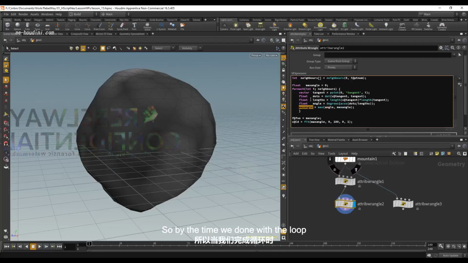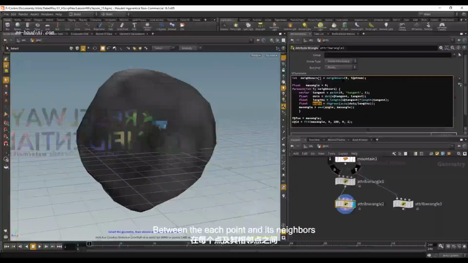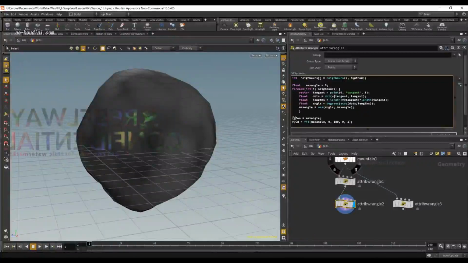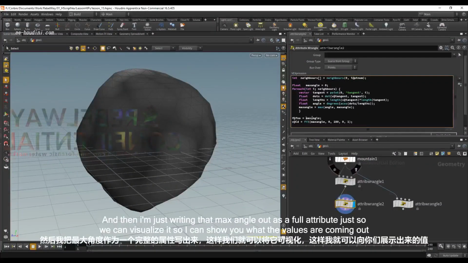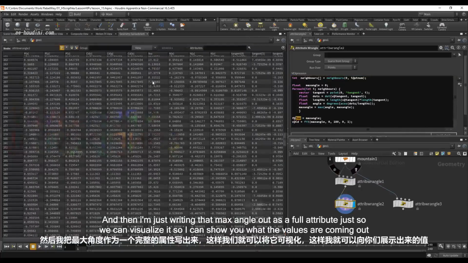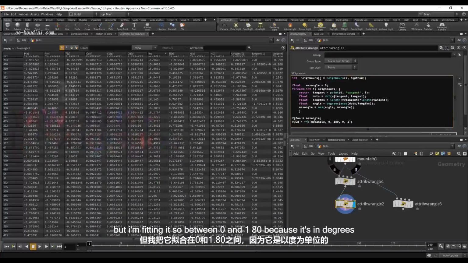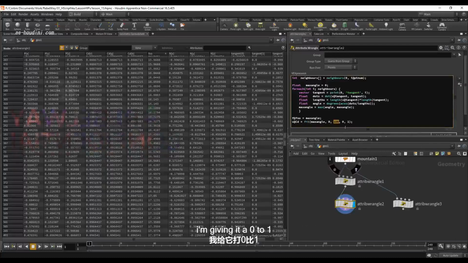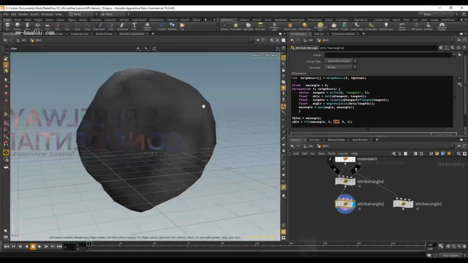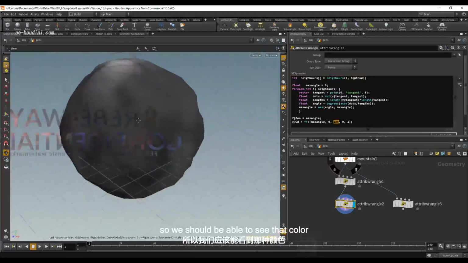So by the time we're done with the loop, essentially what we've done is calculated the highest angle between each point and its neighbors. Okay? And then I'm just writing that max angle out as a foo attribute just so we can visualize it, so I can show you what the values are coming out as. And then I'm also storing it in color, but I'm fitting it. So between 0 and 180, because it's in degrees, I'm giving it a 0 to 1. Okay, so we should be able to see that color.